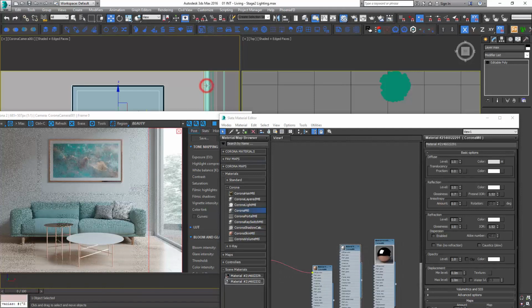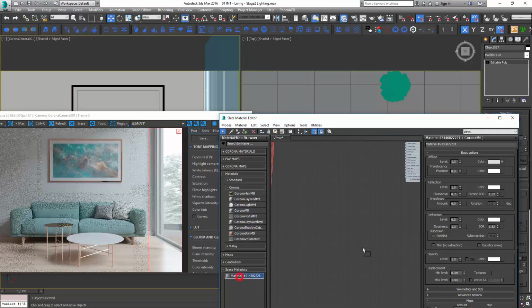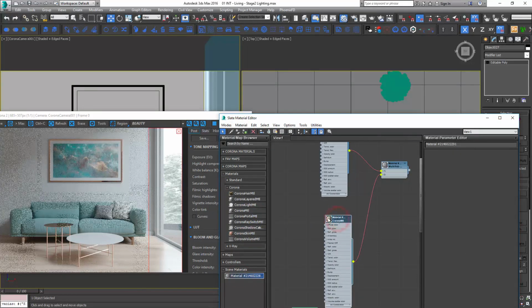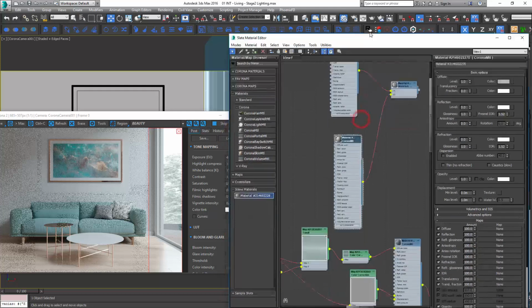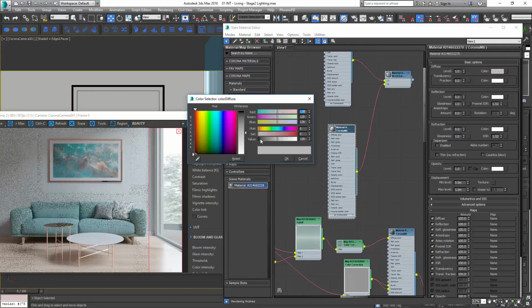Lastly, let's create window frame material. We will use the same approach as when we created copper material. Just make it look dark gray by changing the reflection color.